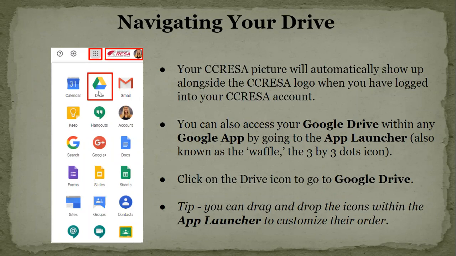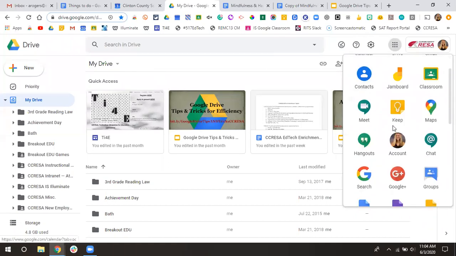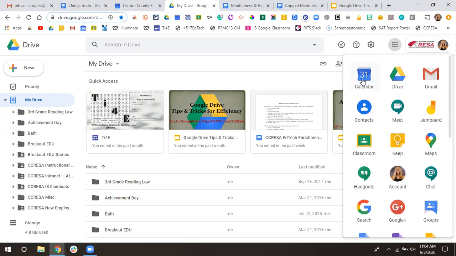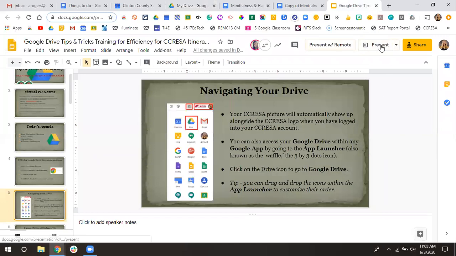And one little tip within that, I can even start with my tips right away: when I'm in my Drive and I click my waffle, if I want to rearrange the order of some of these apps, I can simply drag and drop and rearrange the apps that way. So if you have more frequent flyers that you want at the top so they're more quickly accessible, just drag and drop and rearrange it that way.